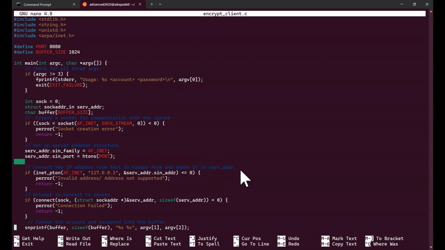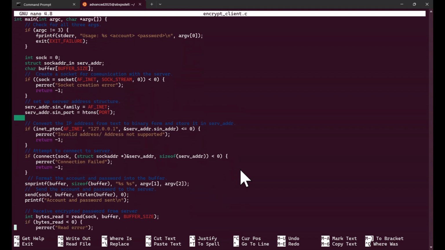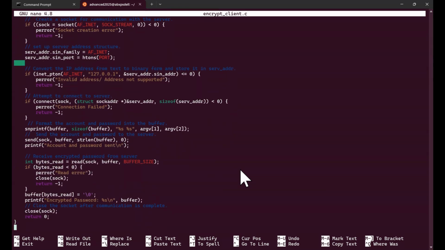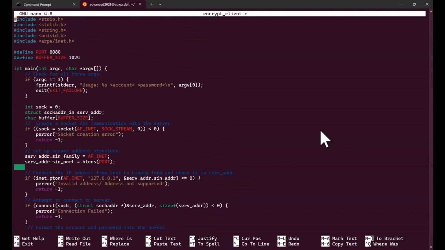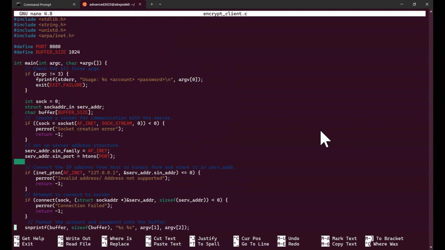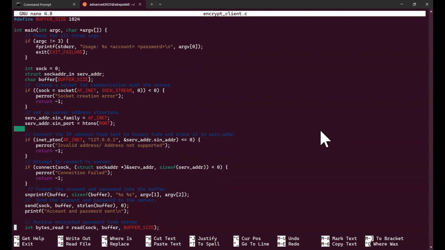So it sets up a connection to the encryption server, and it's going to connect to localhost. I'm just doing this all on my computer, and the connection is going to be at port 8080 for the encryption server. The server is going to be listening on port 8080, so the client needs that port to connect to it.